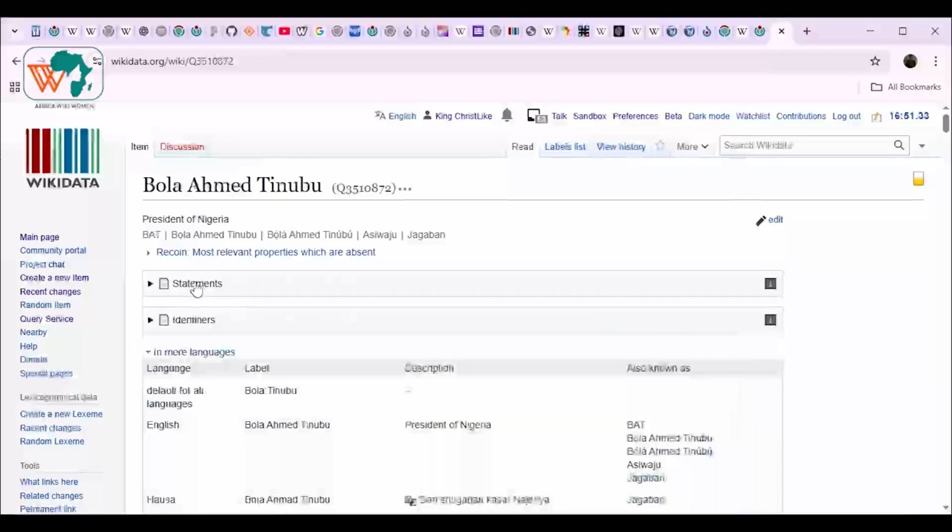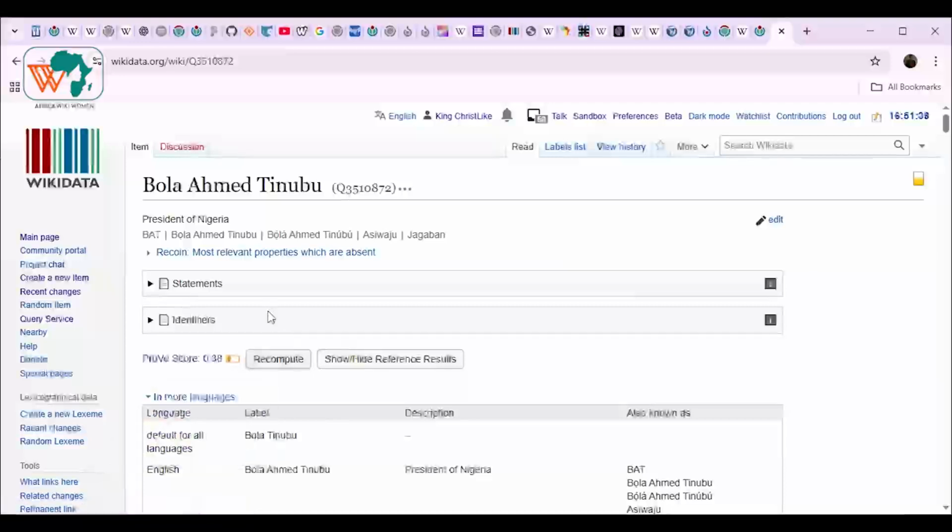For you, your interface may not be exactly like this because I have some scripts and gadgets enabled on my account. But basically, you would see the name. This is the name of the item here. Then this is the QID I spoke about, a unique identifier assigned to Bola Ahmed Tinubu, which is Q3510872. And there is no other entity that has this code assigned to it.